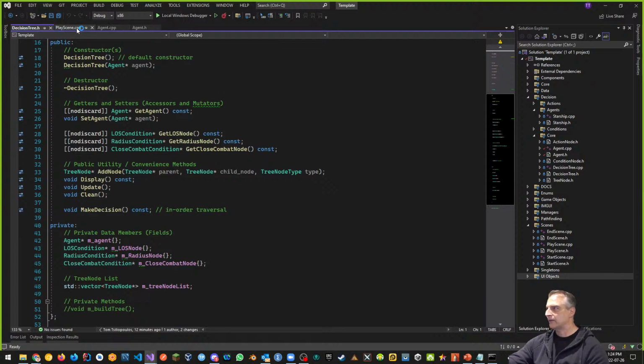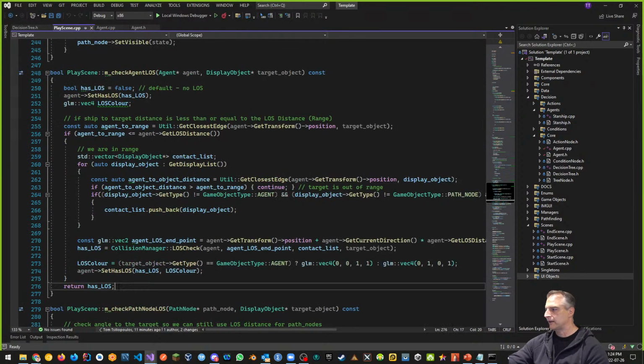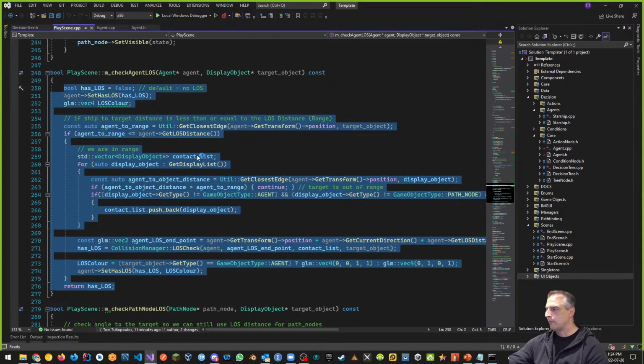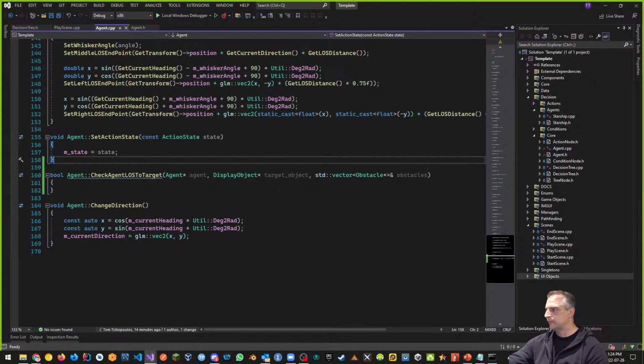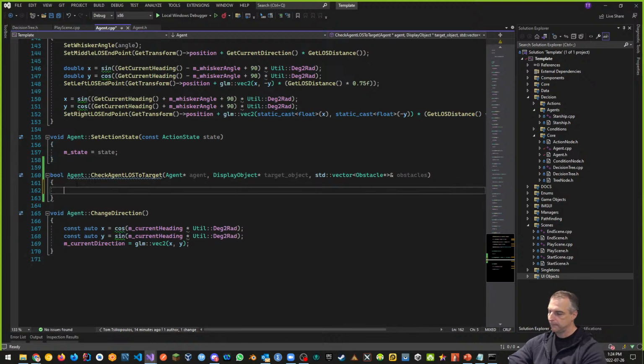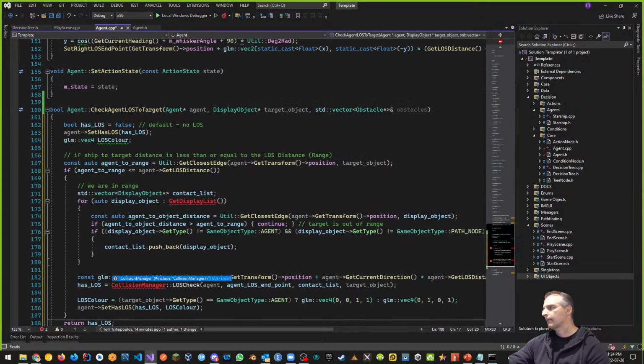So we already have it here in our placing. Why don't we just lift this whole part out of here, and we'll make some changes that make sense. So copy all this, and I'm just going to go over to my agent.cpp here and paste it inside of there, like so. So the first part, bool has line of sight is equal false. The default is true. That should be good.